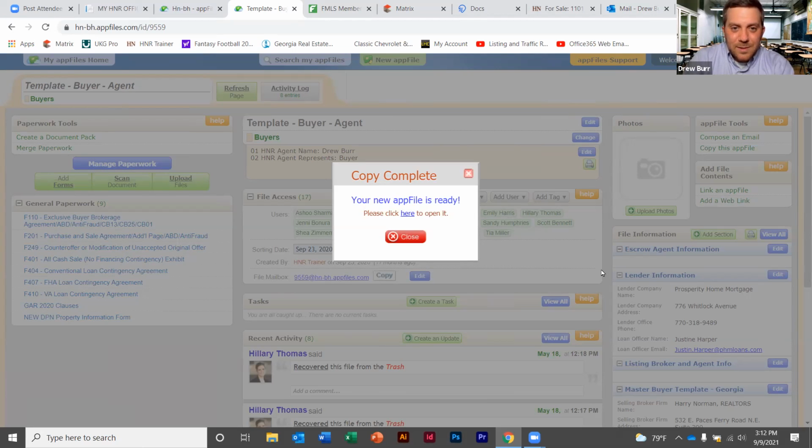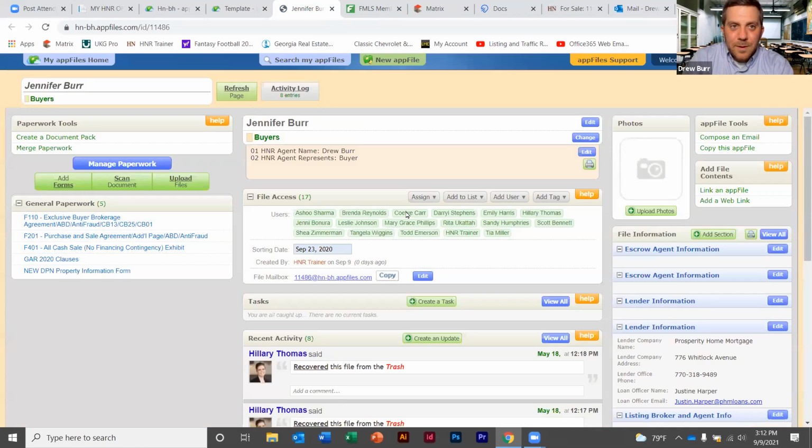And here it is. Click here to open. New folder for Jen Burr's there. Here's all the documents. All the information on the right stuff is there. Not bad, right? Cool.